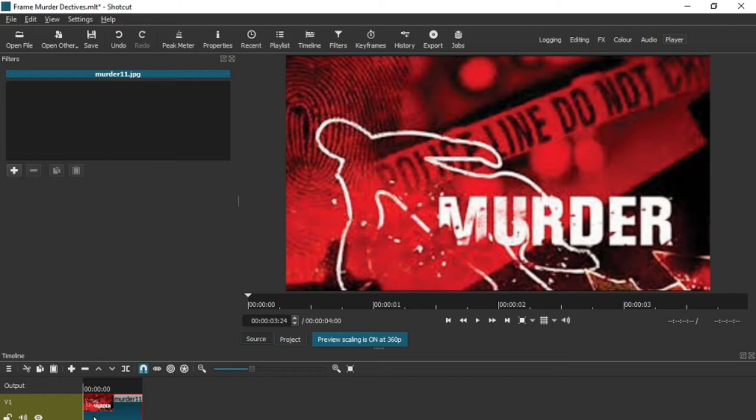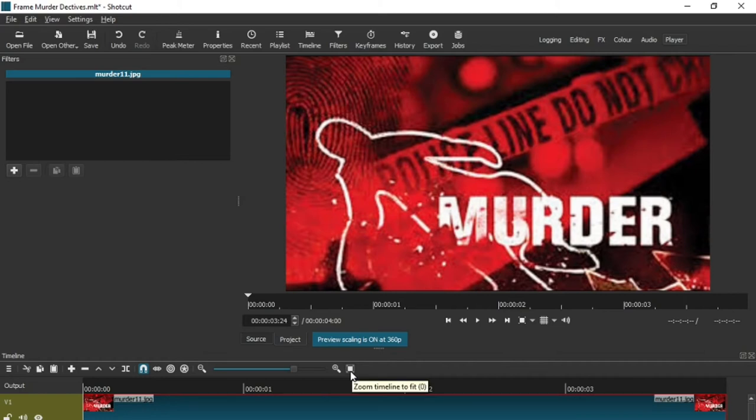Soon as you've done that, go to this button here, and it's just going to open to the size of the page. This is your timeline, it's just stretched it out. Then I want you to save it. You've already called it your name, so as you can see here, it's just going to be saving under what it's called, Murder Detective. See that there?